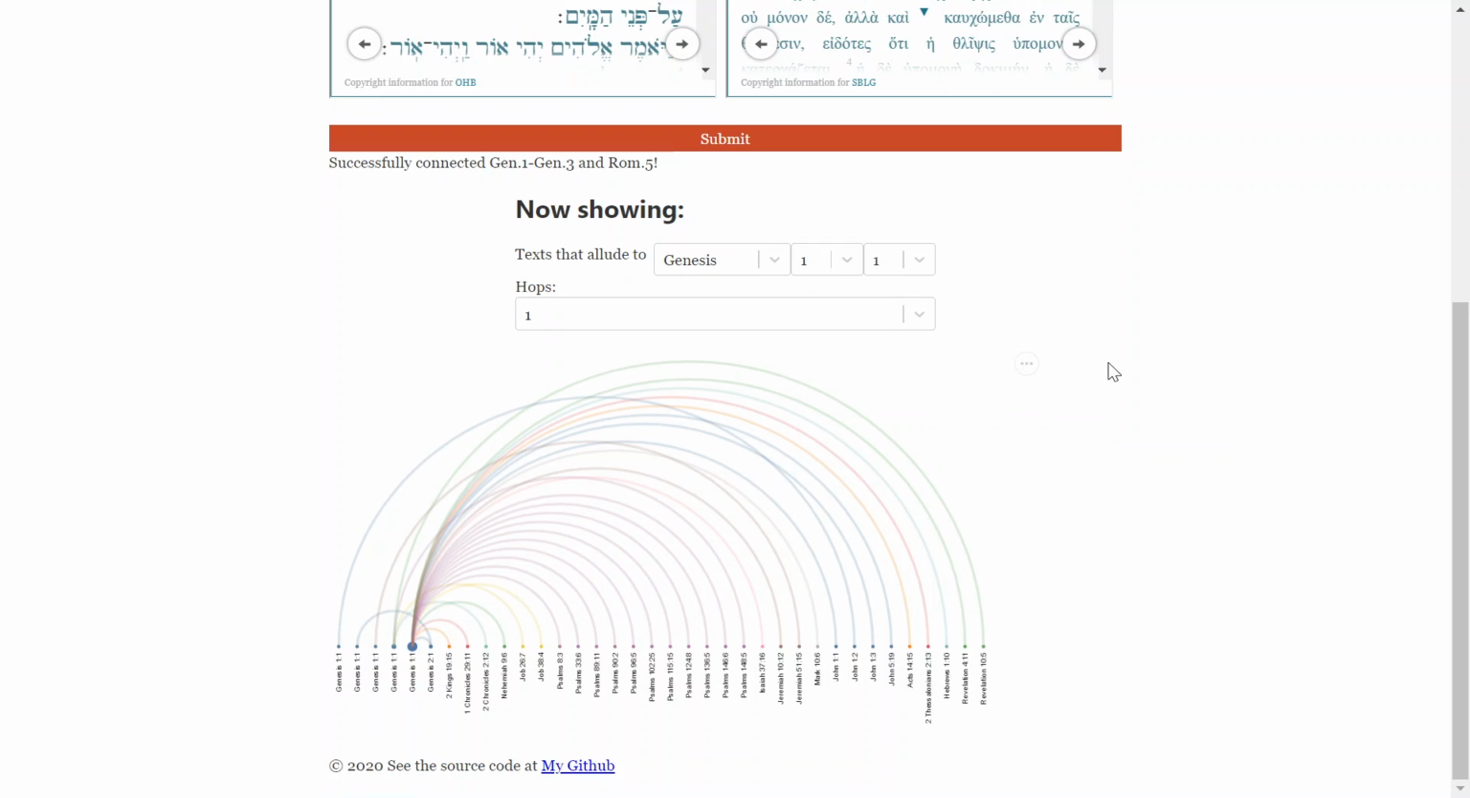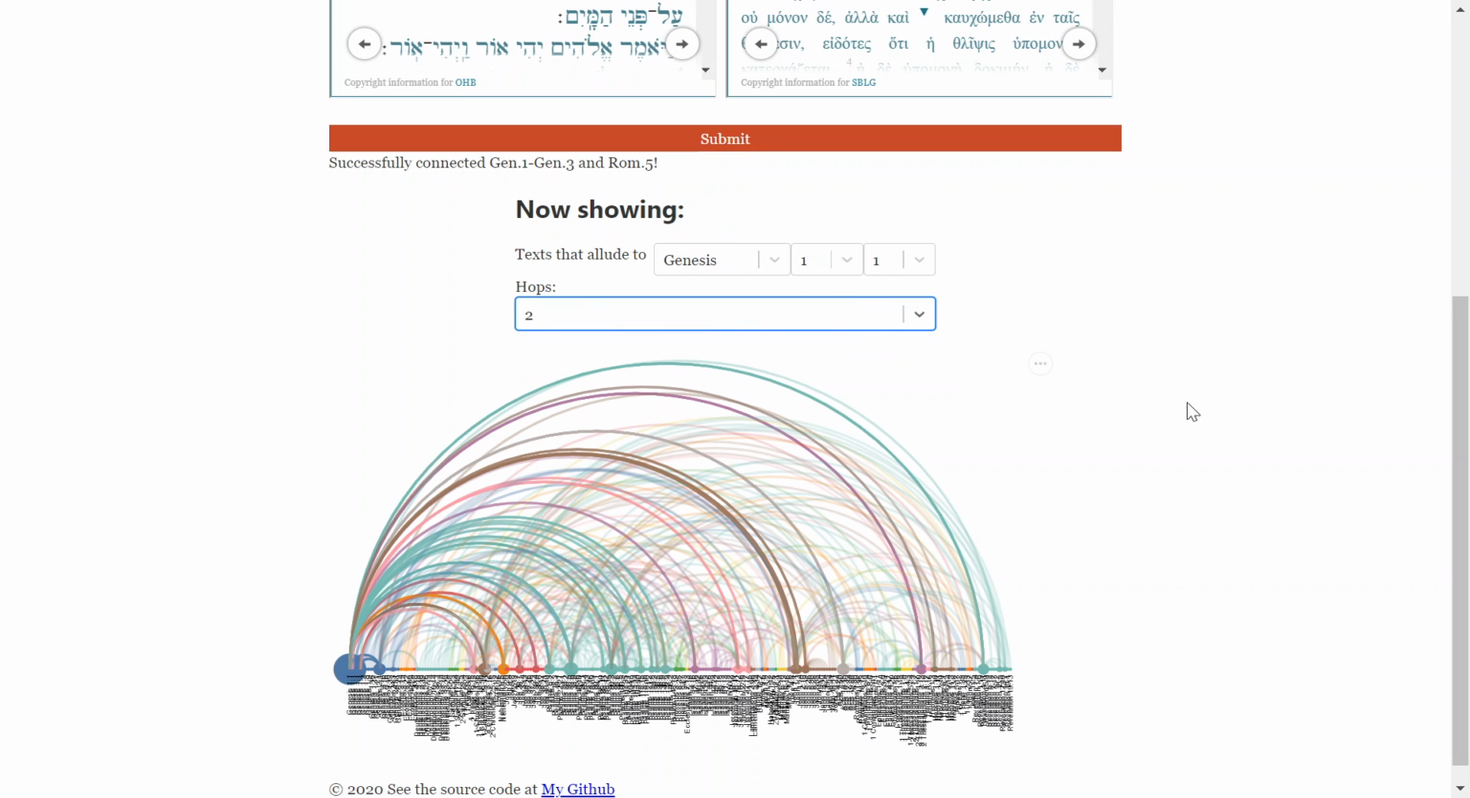The other feature that I added was this idea of hops. So let's say you don't want to just see what alludes to Genesis 1:1, but you want to see what alludes to the things that allude to Genesis 1:1. So that would be 2 hops. Okay, so it's getting a lot more complicated. I need to clean up these labels, obviously, but this is passages that allude to Genesis 1.